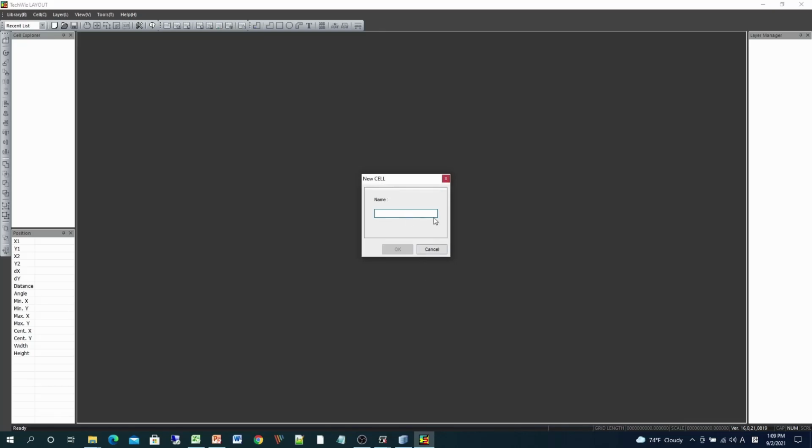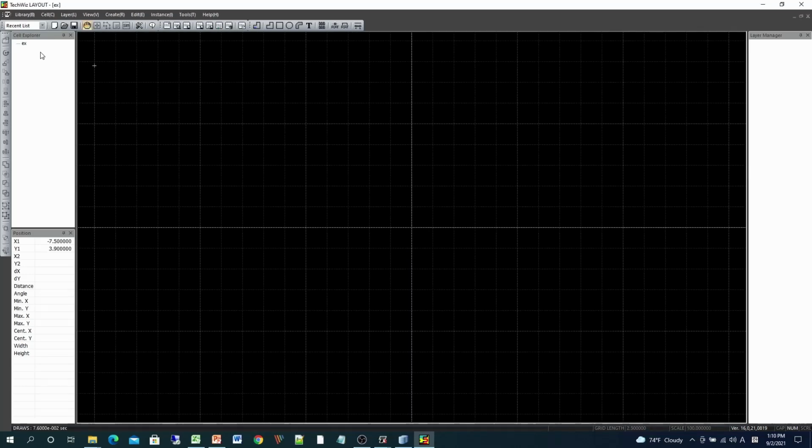And then another window shows up, which is to input the cell name. So I will also enter the cell name as EX and click OK button. So from now on, we are all set, ready to design the mask. Please double click the cell name and then let's move on to the next function, Layer Manager.